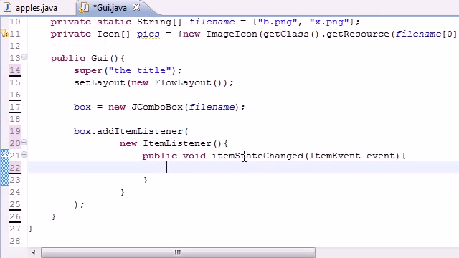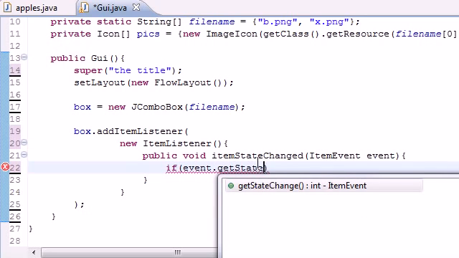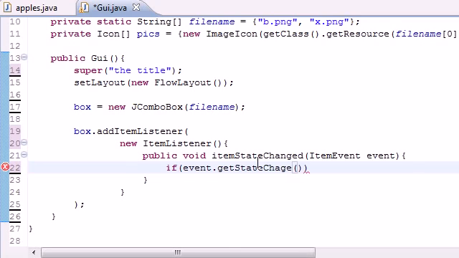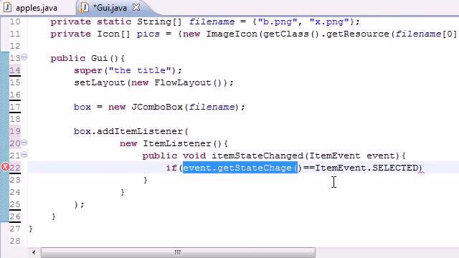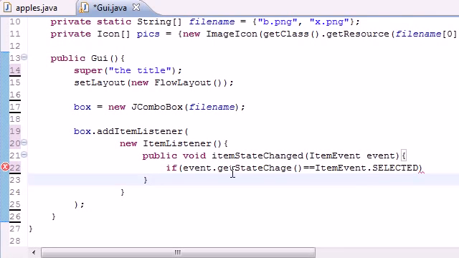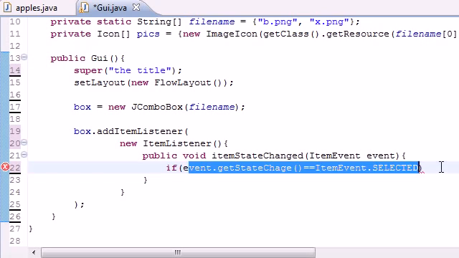As our body for this, we just write whatever we want to happen when we select one of the options. Here's how you can do that. Go ahead and make an if statement, and this if statement determines what option you selected. So if the event get state change, we want to test if it's equal to item event dot selected. What this pretty much means is, did you select a button? It means what was selected, just in a nutshell.